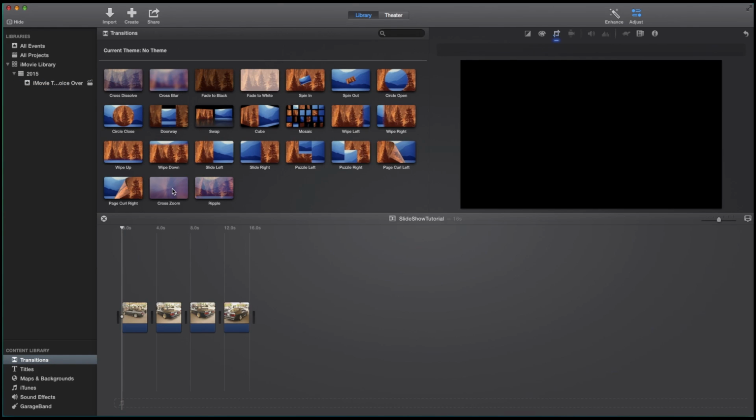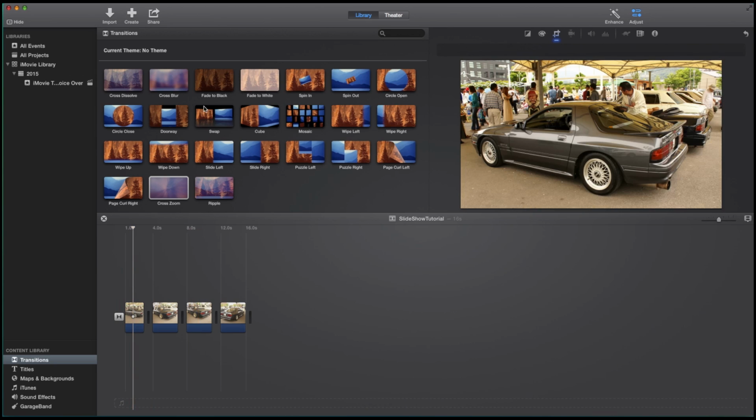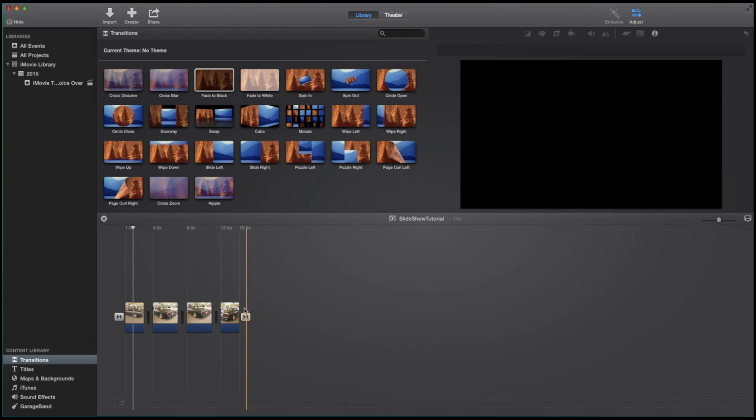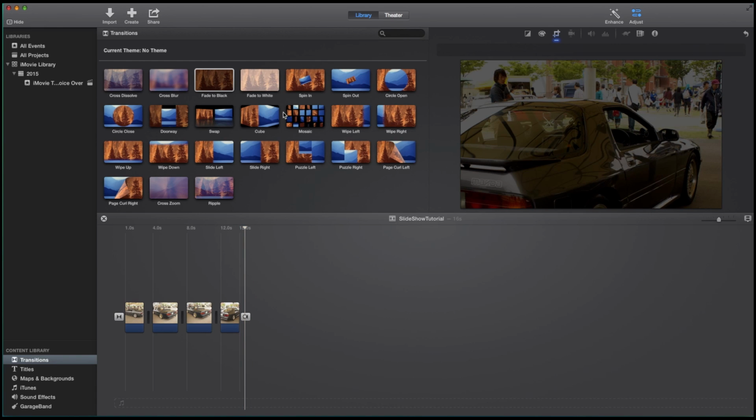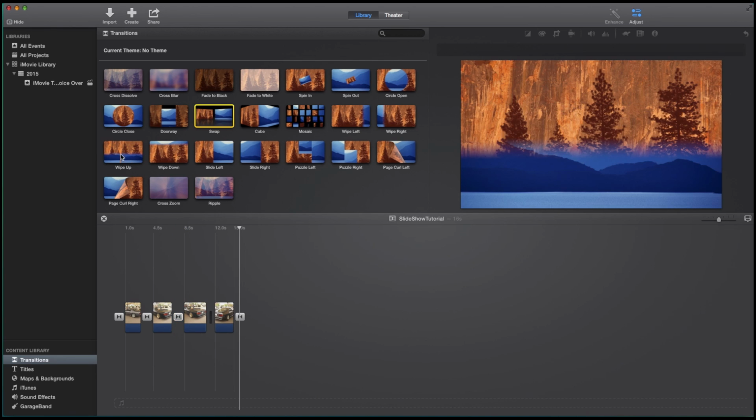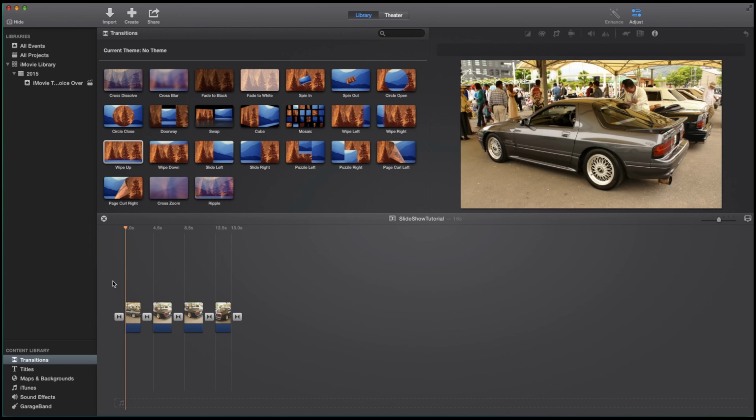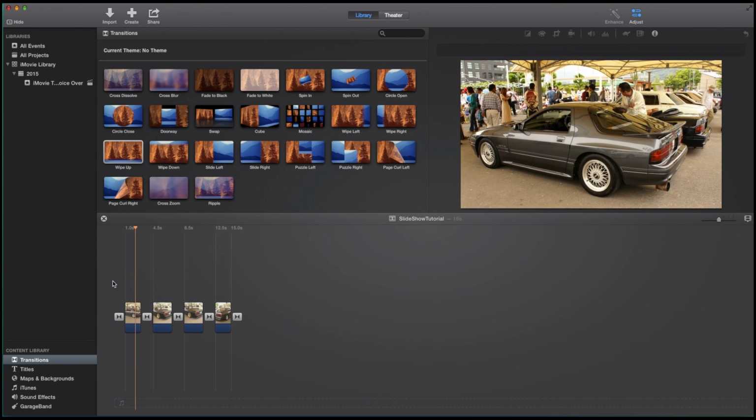So my favorite one, of course, you guys know by now, is I love to start mine with the zoom in, and then I love to end it with the fade to black. That's pretty standard. Okay, and in between, I think I'll do a cross dissolve here. I'll do a swap here, and maybe I'll do a wipe here. You know, again, use your imagination, use your creativity, figure out what you want to do.